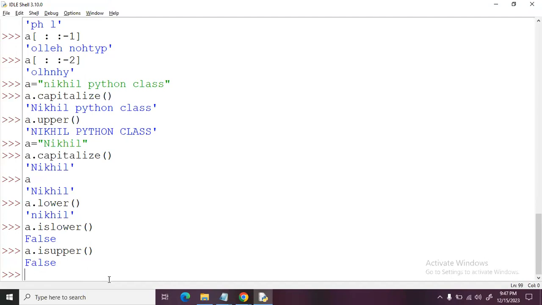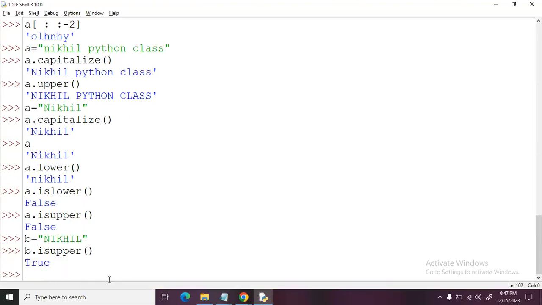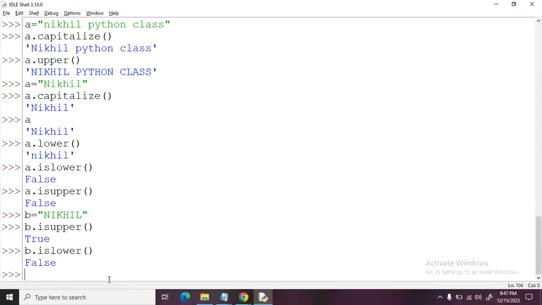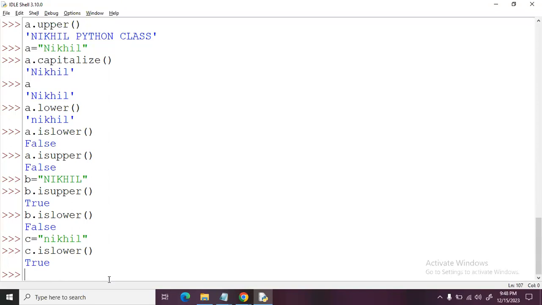So if everything is uppercase or everything is lowercase, then isupper and islower will give me true or false accordingly. For example, if I take b as NIKHIL, then b dot isupper will give me true because everything is uppercase, and b dot islower will give me false. Or if c is all lowercase, c dot islower will give me true. This is what you need to understand. Isupper, islower, lower, upper, and capitalize are all very basic methods.